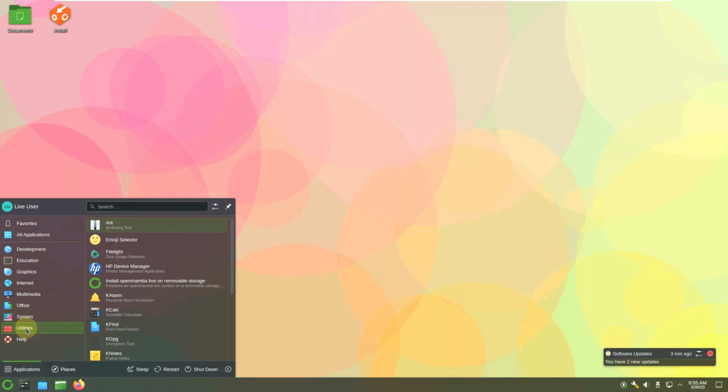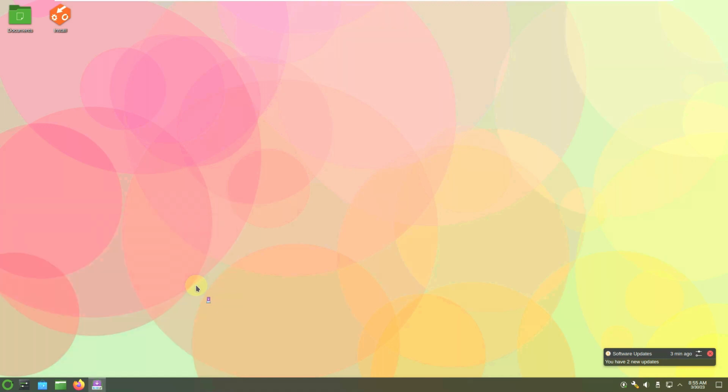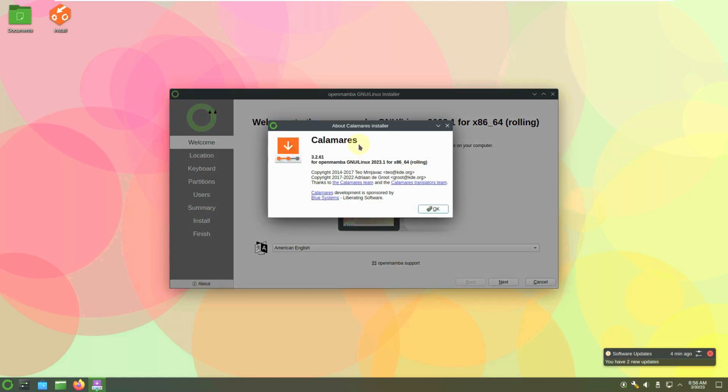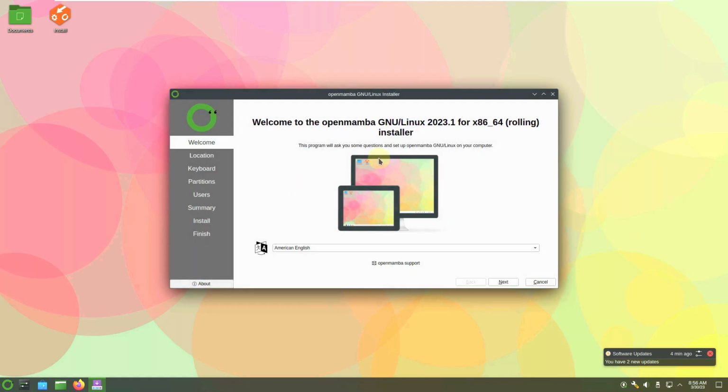Let's try to install. Open the system installer. I'm just going to show you the formality of installation. I'm not going to install it on my hard disk. I'm just going to show you the process of installation. Here is our Calamares installer. The version is 3.2.61.